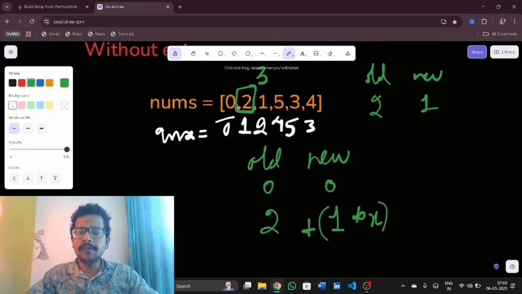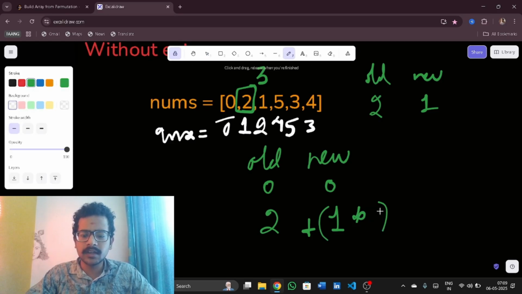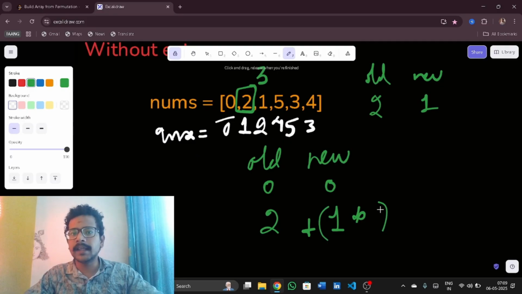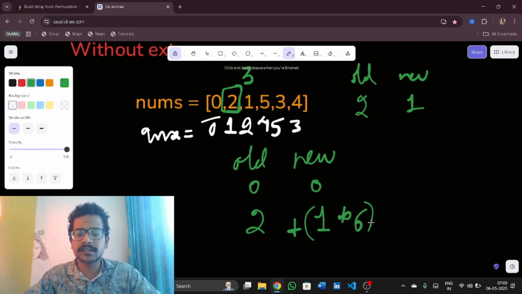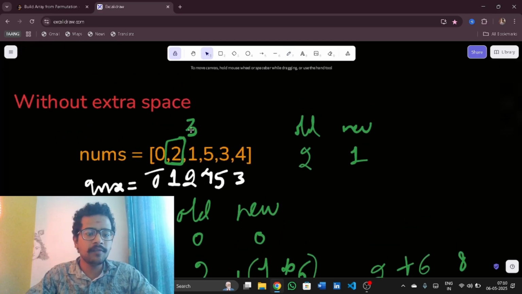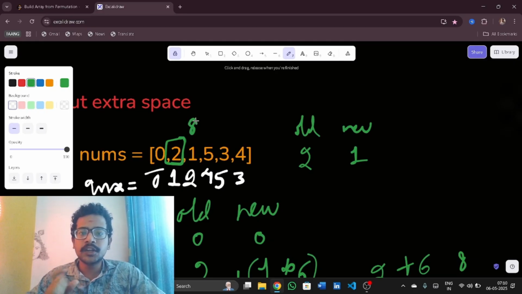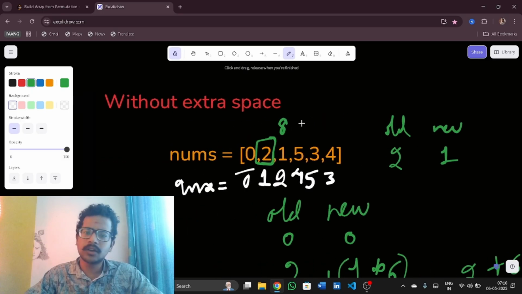Now I will do that. First thing, let me take x as 6, just a random number. I am not telling any intuition, but just a random number 6. 1 into 6, I got 6 plus 2, I got 8. So here I will place 8. Now my intuition is to get all these old values and new values.